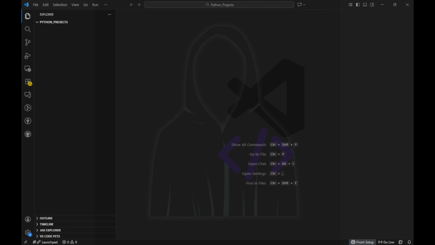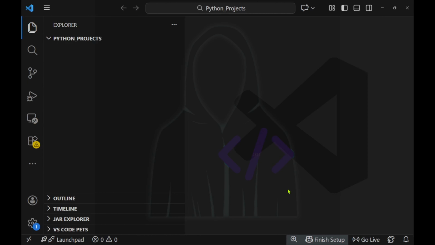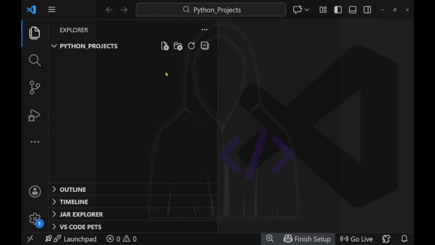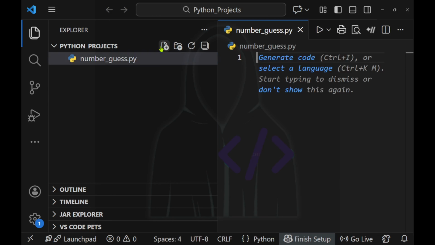I'm going to try and zoom in a bit. So to create, I did open my folder. To create a file, just click on this to create a new file. To create a folder, you click on the right button and select create new folder. So I'm going to name it number_guess, and I'm going to save it as .py because this is how you save a Python file. The .py extension tells your computer that this is Python code, so the computer knows how to run it. Click enter. All right, let's start coding.